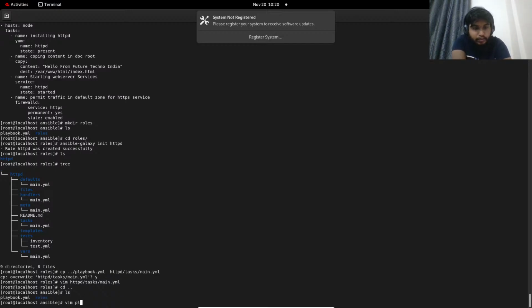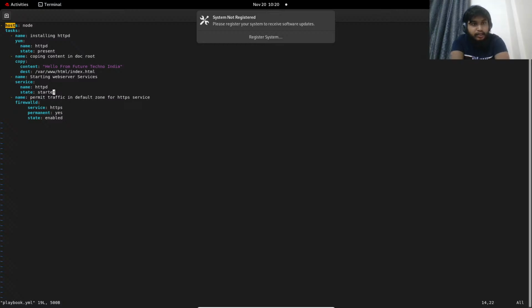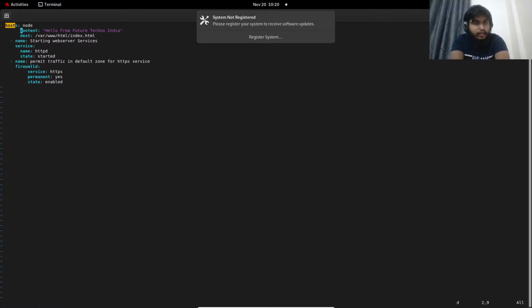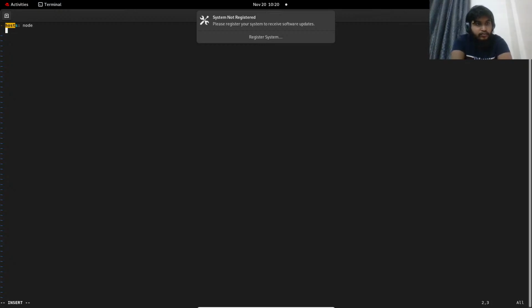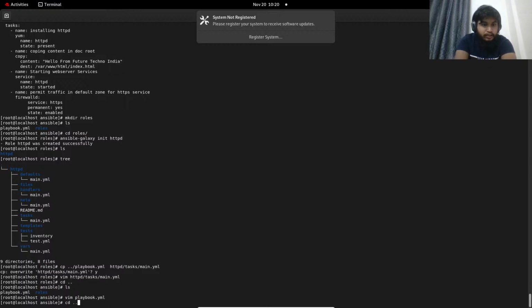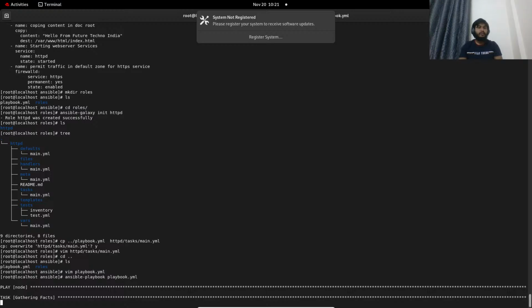What I am changing is my playbook. Previously we were giving all the things here, so I'm just removing all those lines. We don't need them in the playbook now. I'm just giving the roles. Here we are defining the httpd, and we are running the same command. Running the command is not a big deal, but now we don't have to specify everything in our playbook.